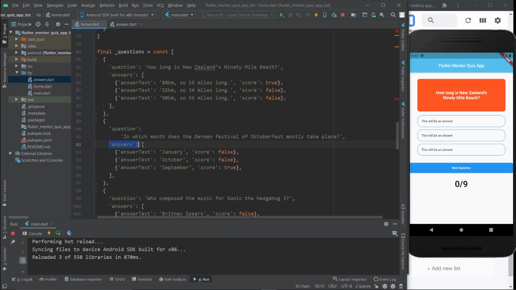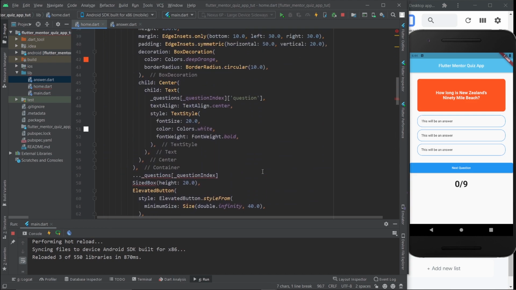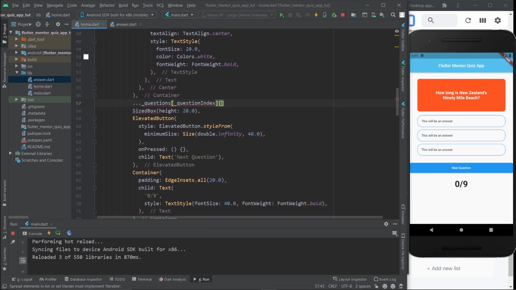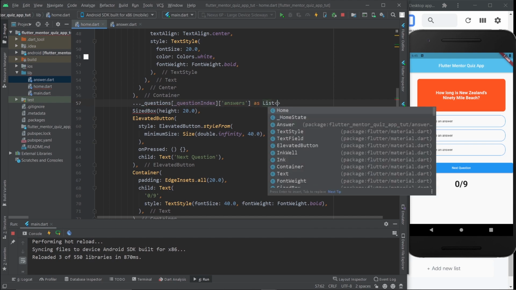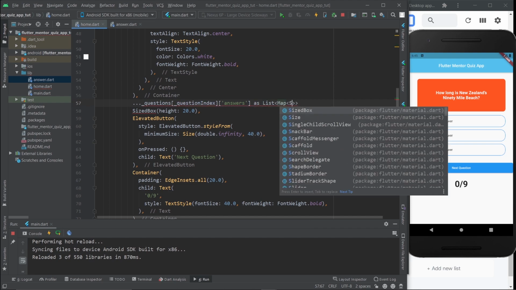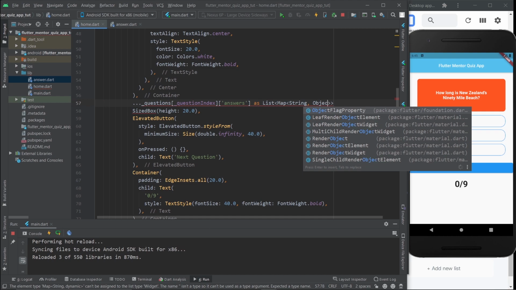This is the list. As you can see, the answers equals a list right here. You can tell that by the square brackets. And so we want this list right here. So what we do here to get this list is, just like we did before, we type in answers. And here, Flutter doesn't really understand what you're trying to do. So you need to be more obvious about it. You need to put in space and say as list, and then you specify the type of list, which is a map that has a string and an object.